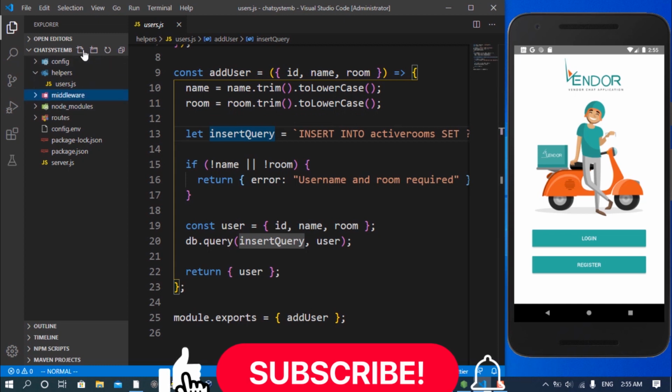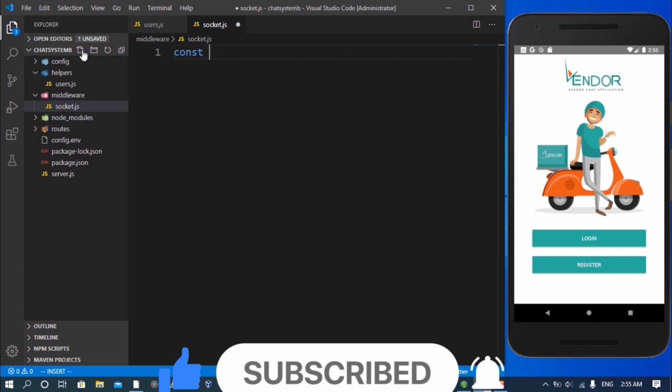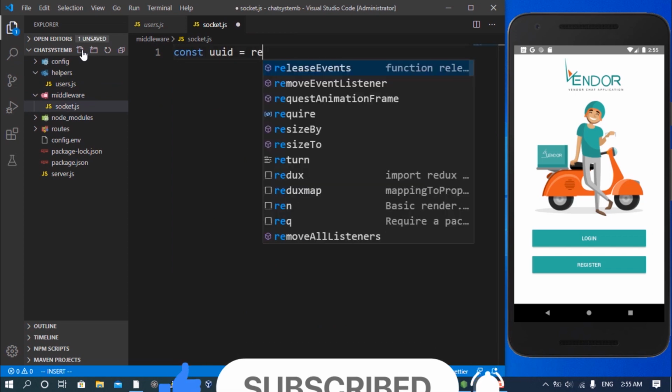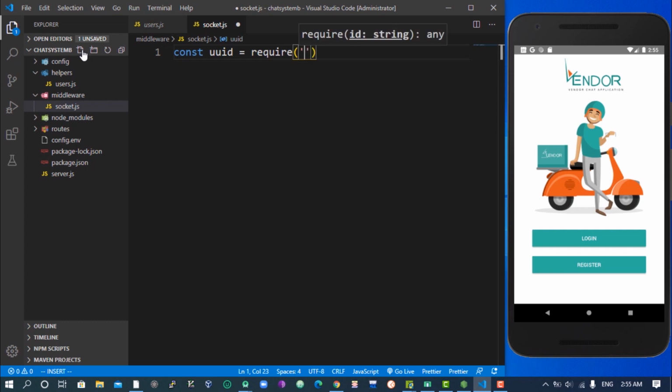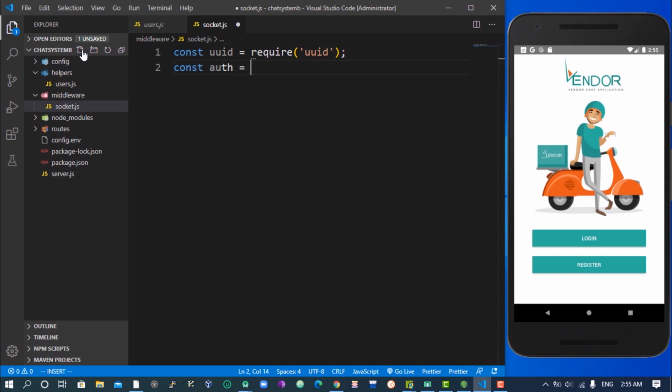I'm going to come into the middleware folder and create a socket.js middleware file. Inside there, I'm going to bring in the UID. We covered all these things earlier, so I'm not going to go through most of this. I'm going to bring in the auth. The auth is also a middleware that we are going to create very shortly, but for now, let me just comment it out.